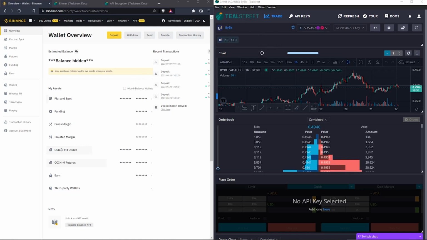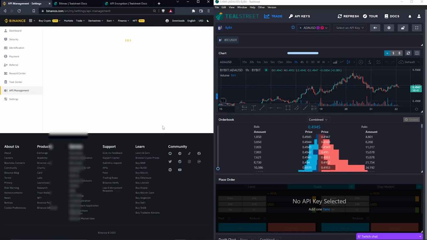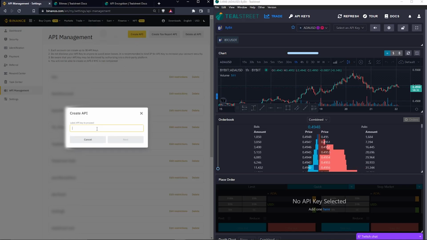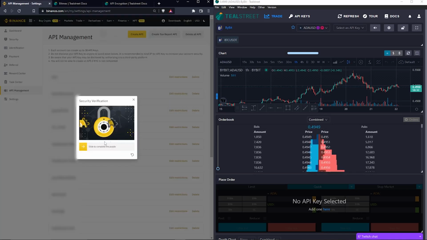The process is going to be the same for adding an API key to Tealstreet on the web or on desktop. On Binance's website, what we're going to do is click this guy and go down to API Management. Then we're going to click Create API. I'm going to call this Tealstreet. Pass the little test.